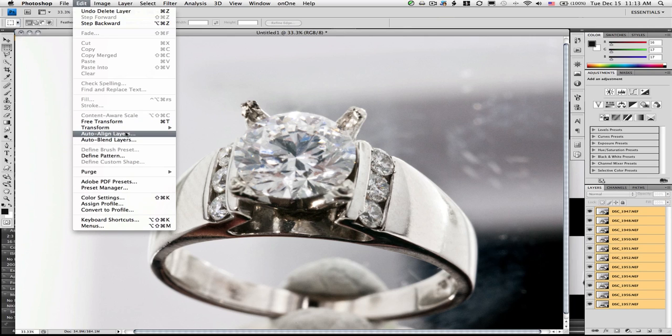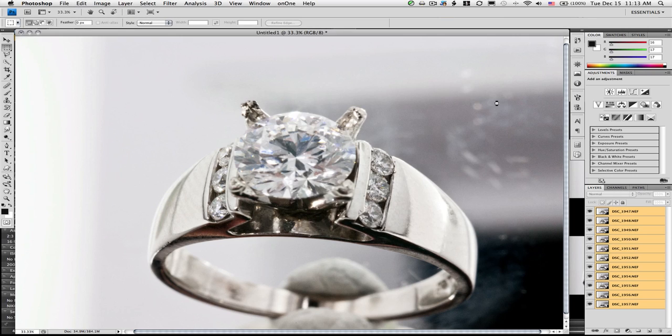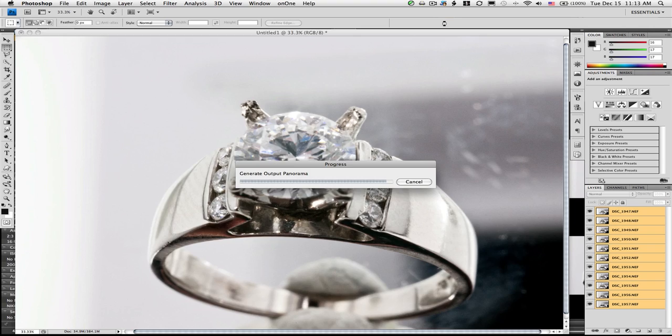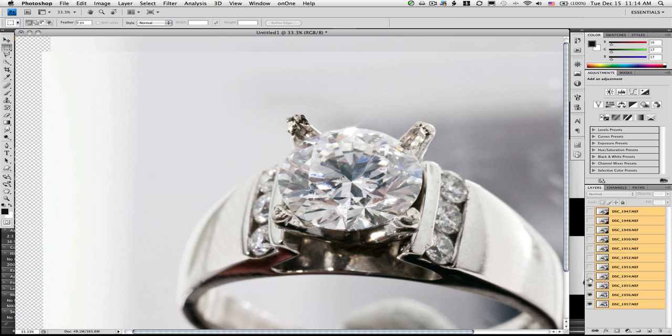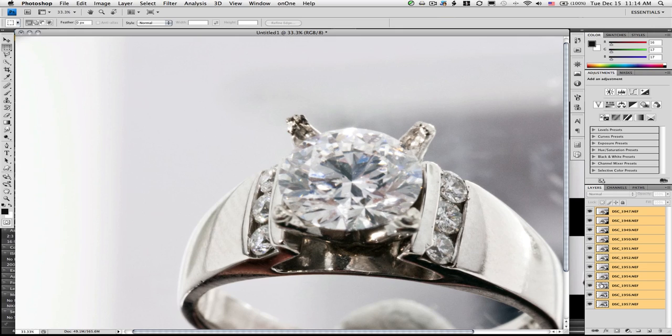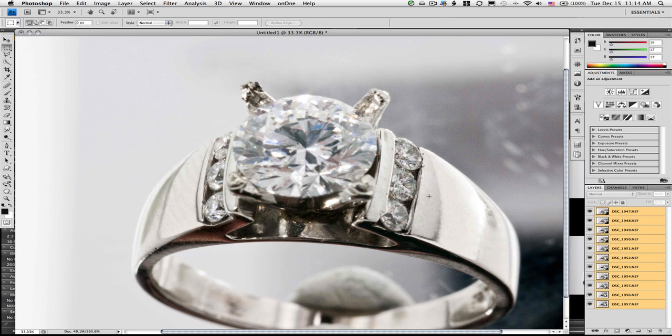Edit, auto align layers. Just leave it at auto, click OK. Okay, you can see what it does there. It just takes those features and lines everything up perfectly. It's amazing. Well, now we want to get the sharpest details out of each of these layers, and you can think of the masking nightmare that this was in previous versions of Photoshop.